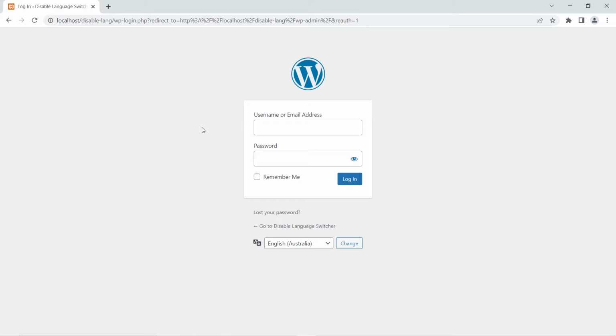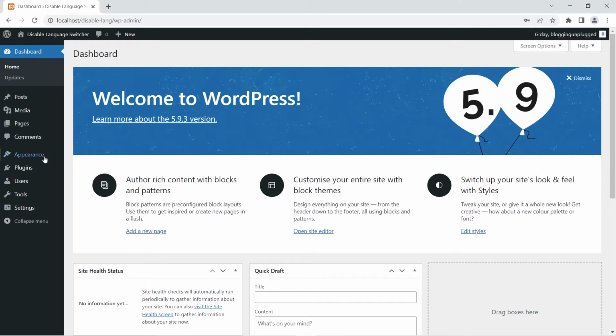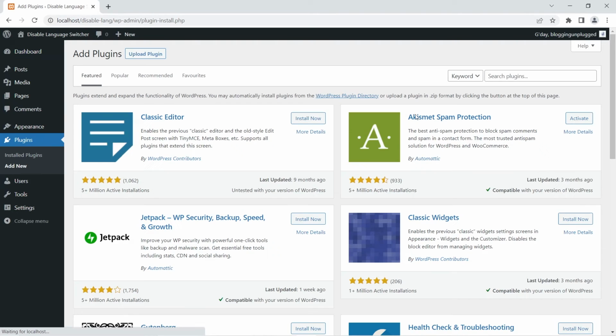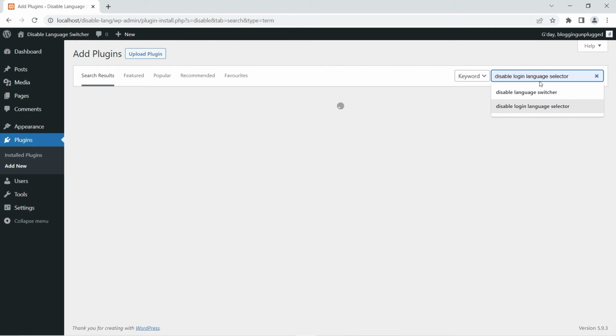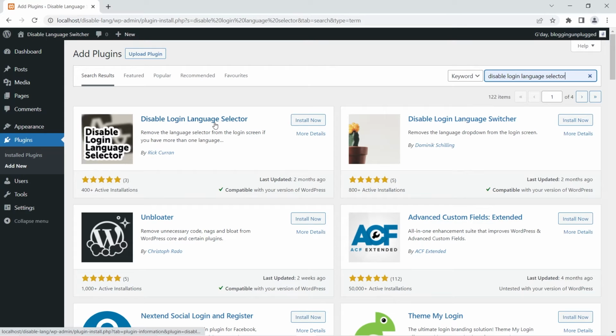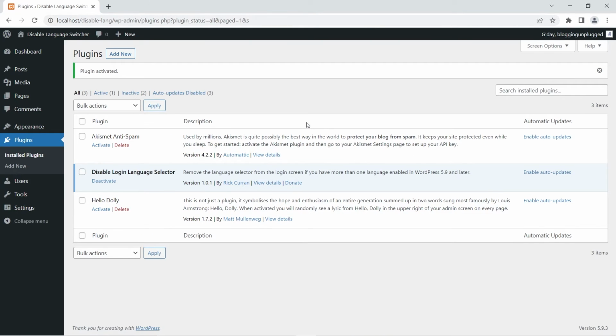Okay, so for the installation of this plugin, let me just log into my WordPress dashboard and then I'll take you through the process. To install this plugin, you need to go to plugins, then click add new, and then search for Disable Login Language Selector right over here. This is the plugin that we are going to use. This is another free plugin. To install it, you are going to click install, and click activate, and that's it. That's what you need to do, and the login language switcher has been disabled.